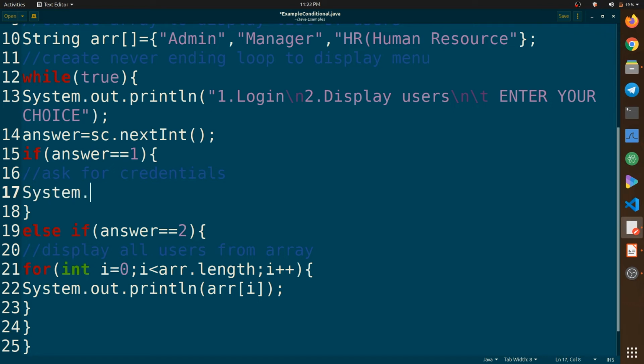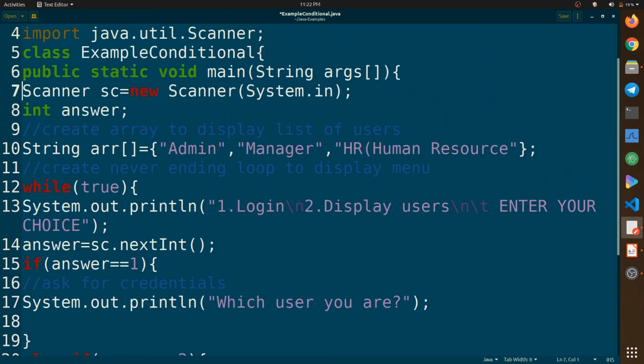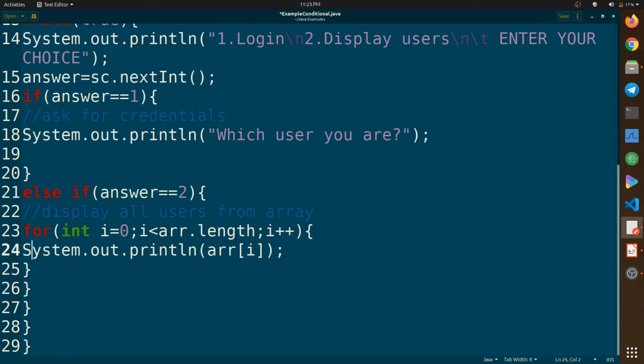So System.out.println, let's ask the user, which user you are, and in answer the user will enter the username. So we will store that username. We will need some string variables. So String username and String password.